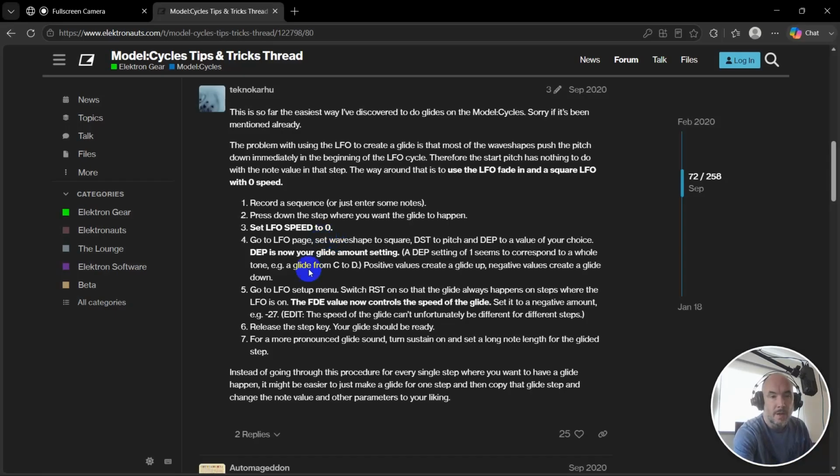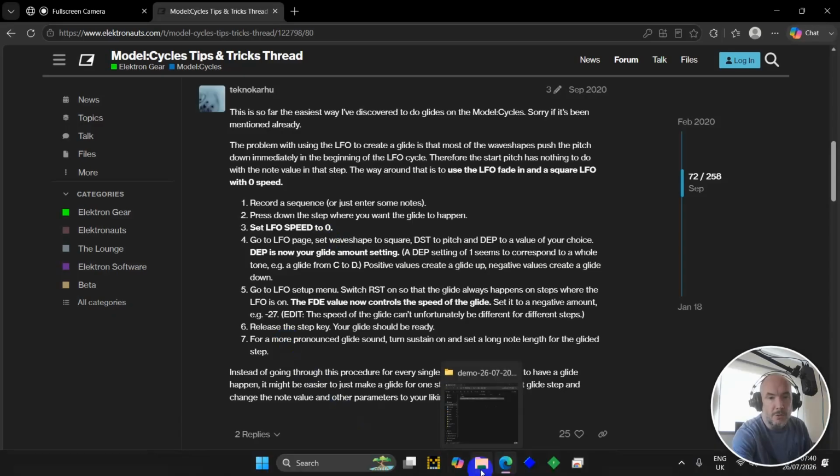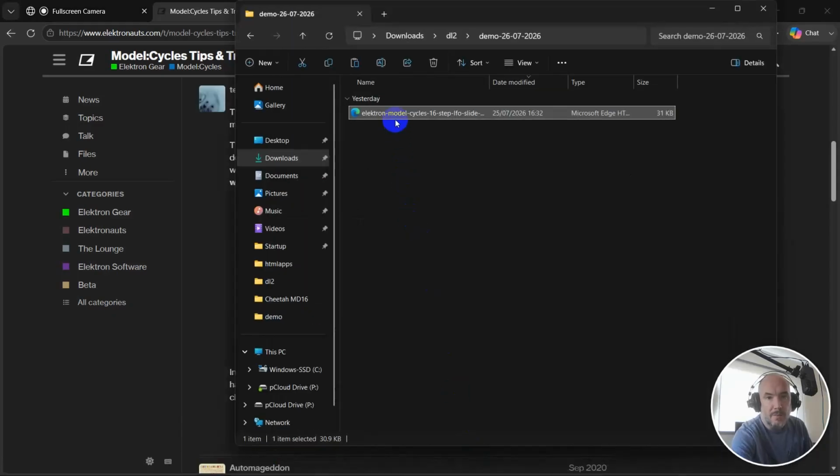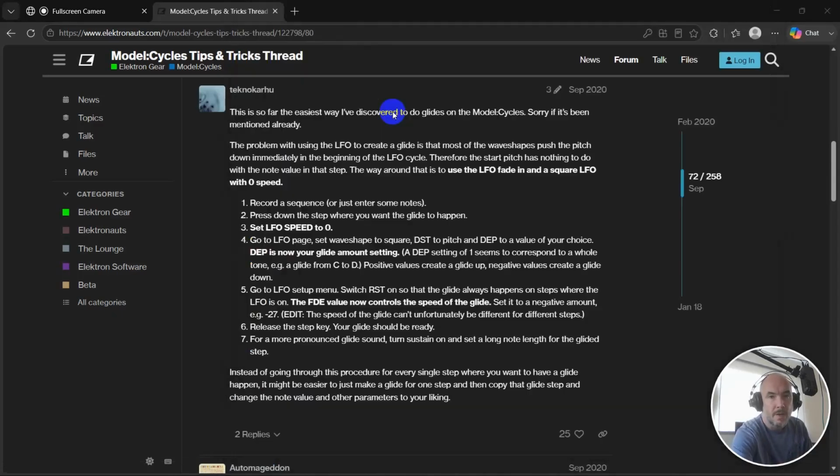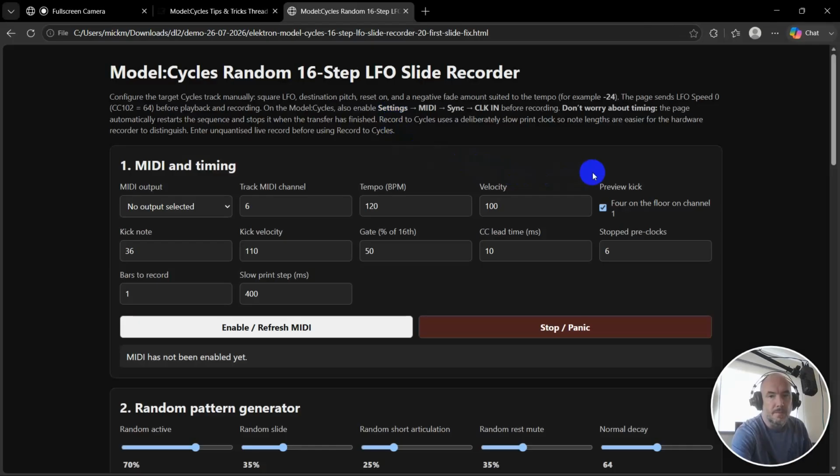So first thing I'm going to do is load my page in progress. This isn't on my website yet, but it will be. There, hopefully you can see that. I haven't done any presentation. It's just a working web page at the moment. It's called Model Cycles Random 16-step LFO slide recorder. It's not going to win any marketing awards, is it?